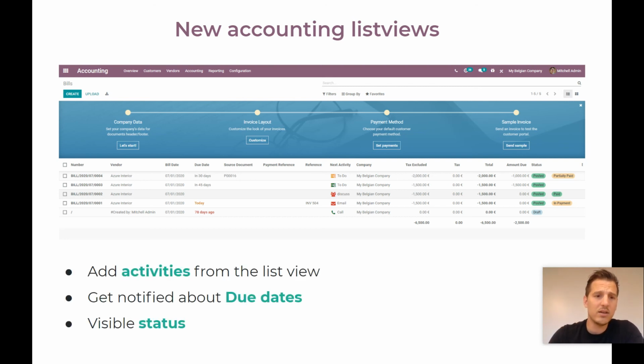So you can add activities immediately on the list view, and you can immediately click on it in order to validate it or foresee a next activity. You will see immediately the ones that are to do today, that are in the future, and that were done in the past, thanks to the colors. So it's very easy to see it immediately from one view, from the list view. Being notified about the due dates, and also the visual status of the invoice is definitely an advantage for an accountant to see immediately in one glance where this goes to.